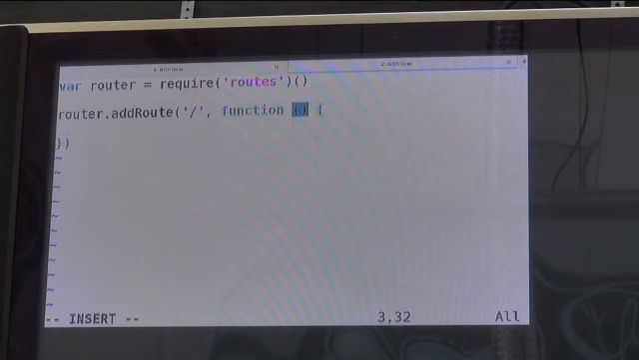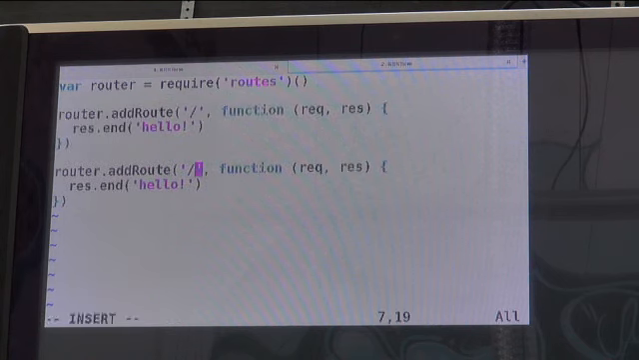Okay, so in our router, we can do a few things. If we pass the request and the response into our router from the outside, then we can handle them in a special way. So we could call res.end hello, or we could do for /apply, application goes here.